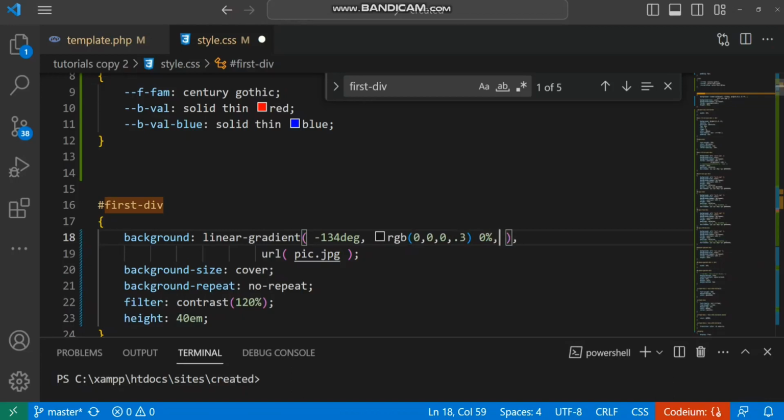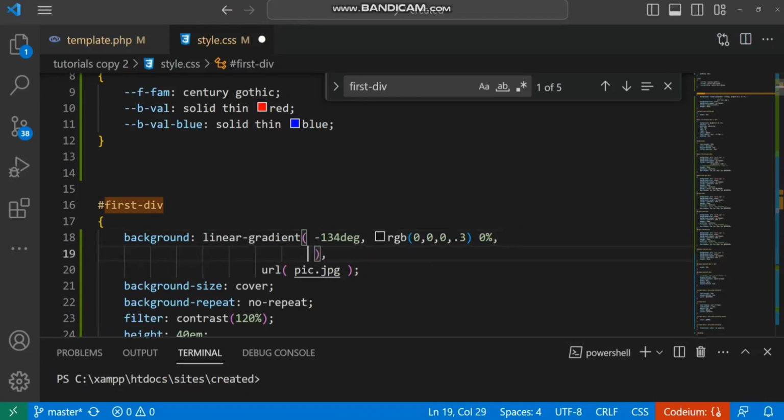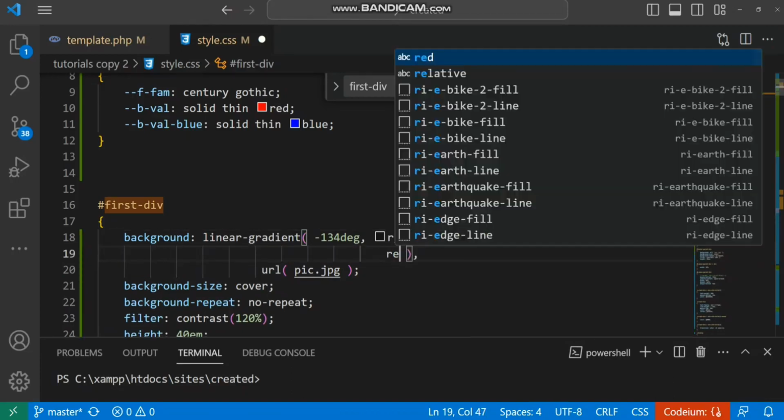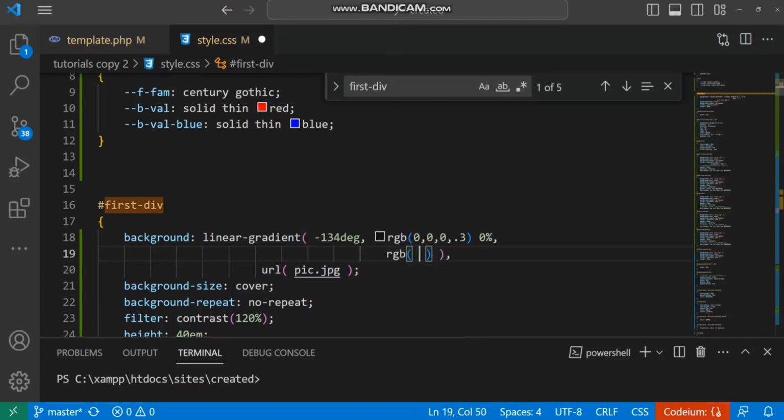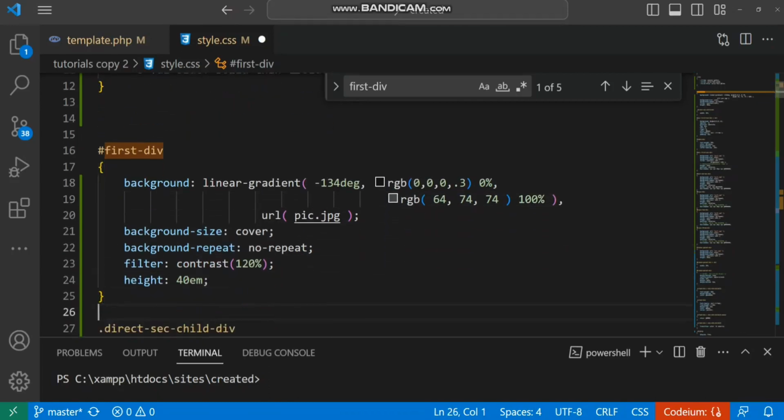Okay, then I want to also come down and bring another RGB. Okay, then I want to carefully select 64, 74, 74. Okay, so you don't have to select these values, you can go ahead and work with the values that suit your design. Okay, this is just an example, if you may. You could just go with the values that work for you.